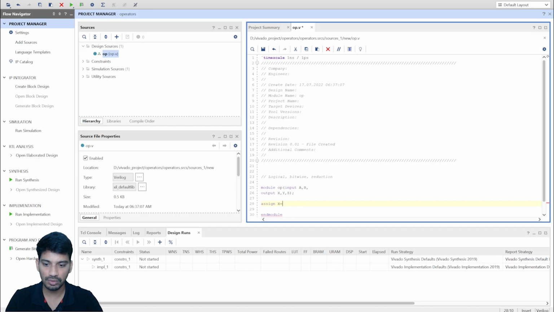My X is equal to A && B. This is a logical operation. I am doing double AND, which means I want A and B. If A is true and B is true, then my X should be true. If any one of them is false, then my X should be false. False means if A is not equal to 0 and B is not equal to 0, then my X will be 1. Otherwise, my X will be 0.